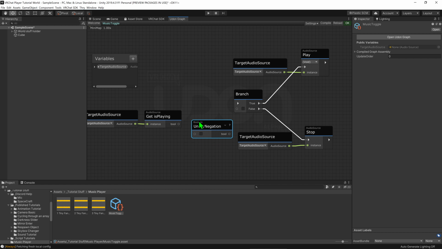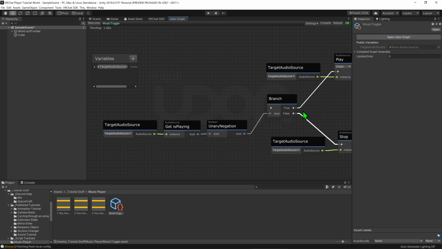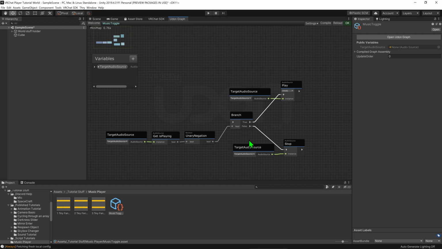Now, I don't know the history as to why we call it this, but this node will flip the value to be the inverse of what it is, making the false true and the true false. We just want to grab this bool and put that into the branch node. So now, whenever this branch node is called, it will look at the target audio source and see if it is playing, and then it will do the inverse of that. So if it's playing, it will make it stop, and if it's not playing, it will make it play. Awesome, so now we just need to say when we want this branch node to be called.